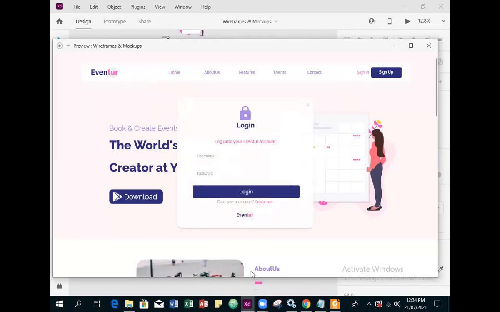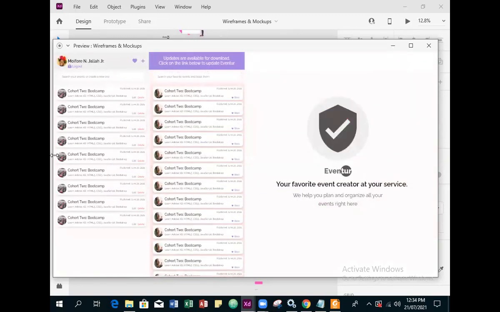Now we have the pop-up form. So if the user already has an account, the user will put in the account details, put in the username, put in the password, and click on login. When the user clicks on login, the user will be taken to a dashboard. You see the dashboard? Very good. So the dashboard here, we see on the left is a list of events. So here is the list of events that are created by this user, by the person that has the account. So in this case, the user of the account is Mofa Jalai. See my name here.